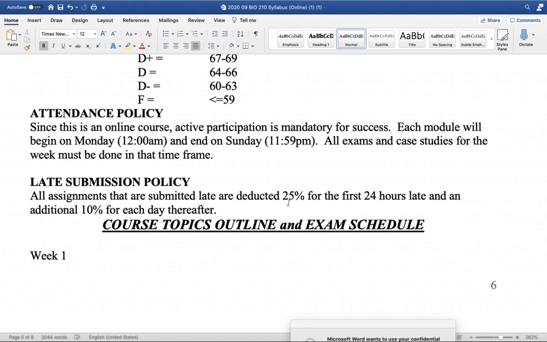So if there's a late submission, it's a 25% deduction for the first 24 hours that it's late. Again, it doesn't matter if it's just 2 minutes late or whether it's 23 hours late, it's still 25% deduction. And for each day thereafter, after the 24 hours, it's an additional 10% on top of that.